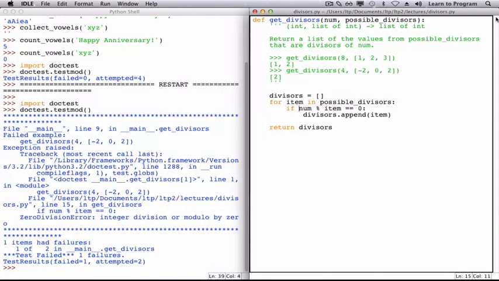Now that we've found the problem, it's time to fix it. We need to ensure that number is only divided by non-zero numbers. To do this, we'll add an additional Boolean expression to our if statement. As long as the item is not equal to 0 and the number divides evenly by that item, will it be added to the list of divisors that's returned at the end of the function call.